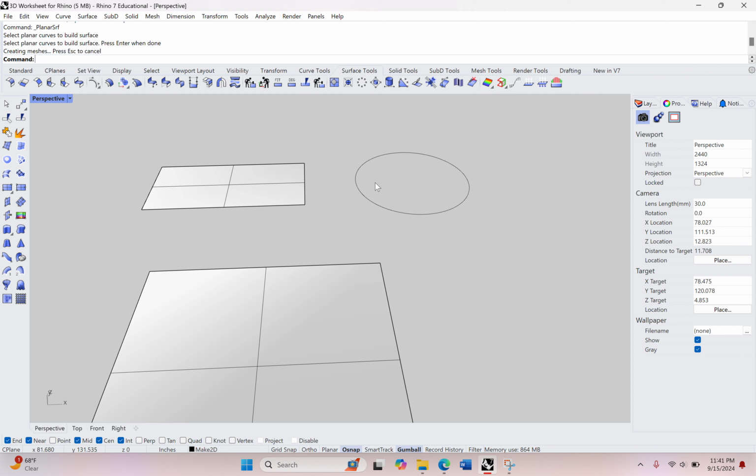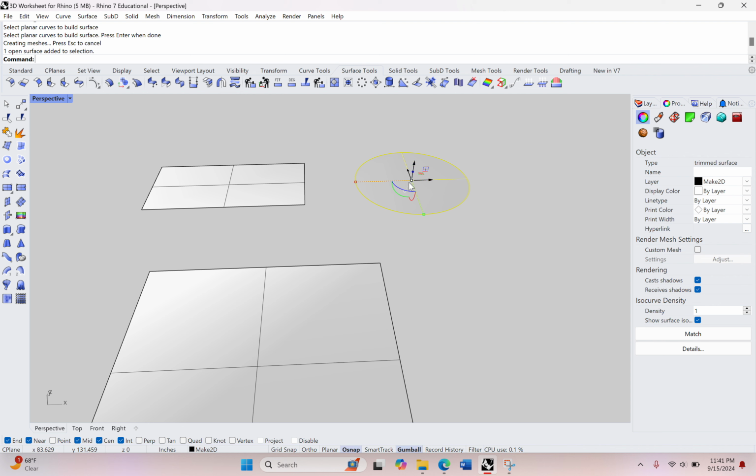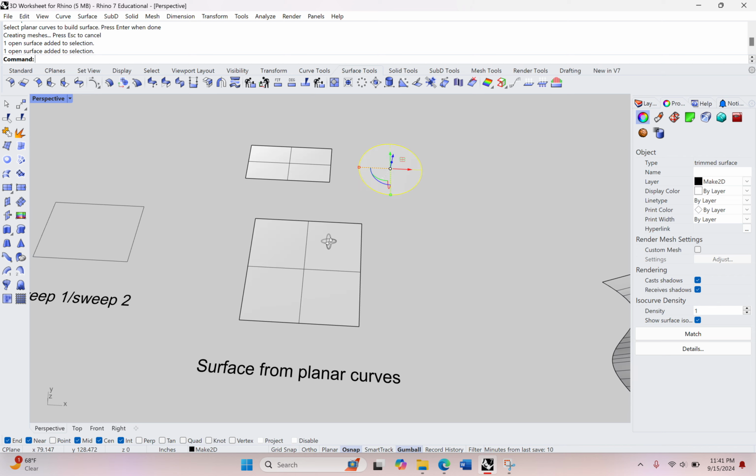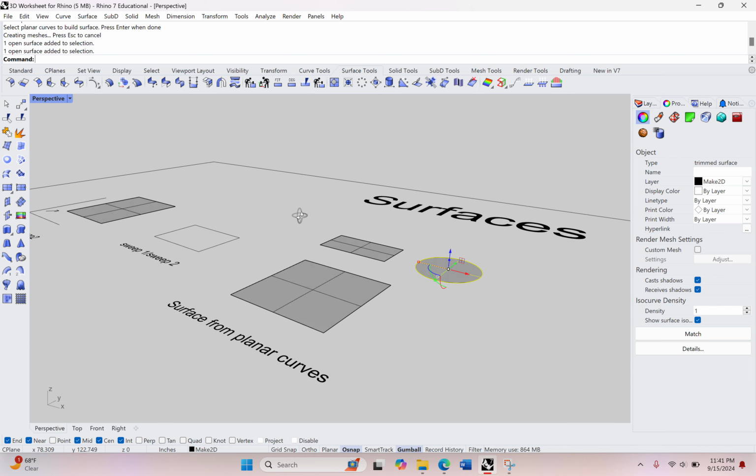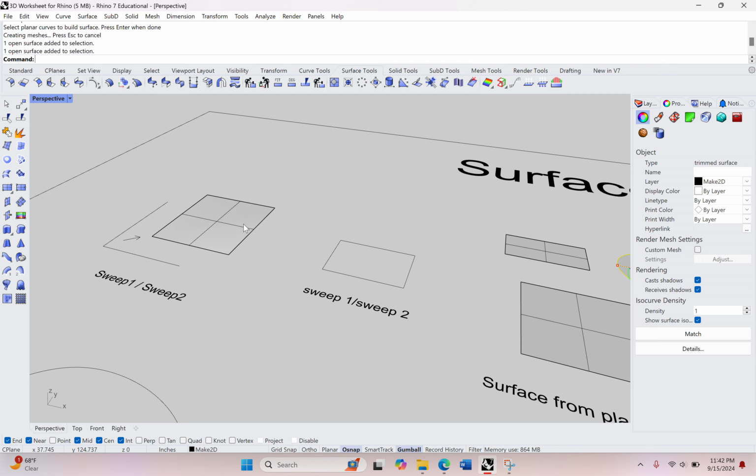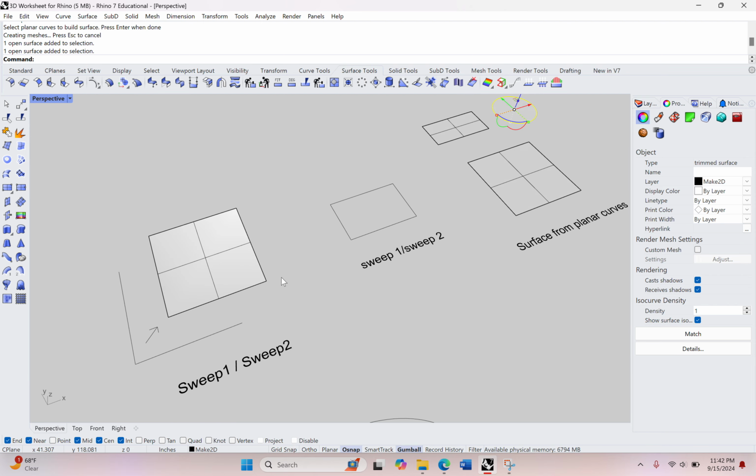It'll do the same thing with the circle, by the way. I'm going to right click, or if you're on Mac, it'll be control click to re-equip the previously used tool, which you can see is select planar curves to build surface. Great. So I've selected my circle, press enter, and there we go. One open surface added to selection. Great.